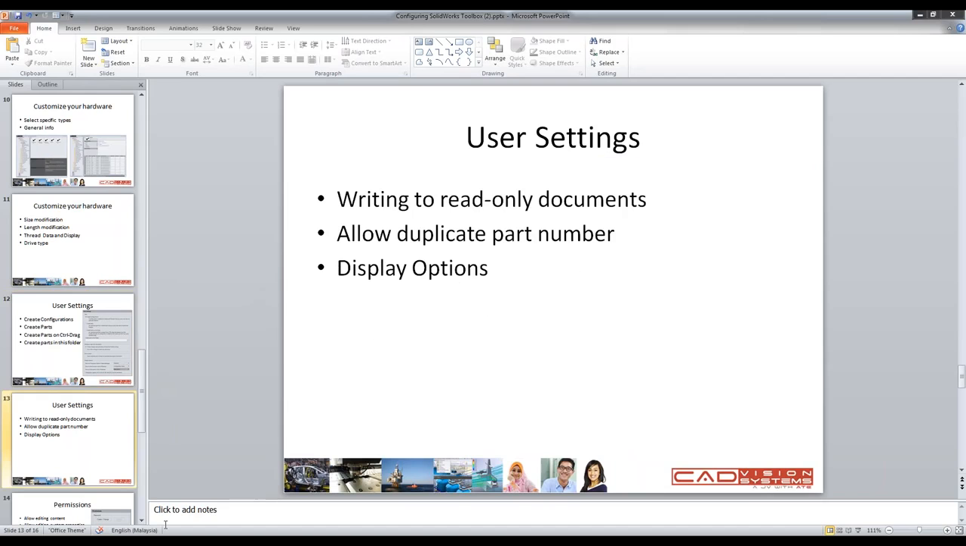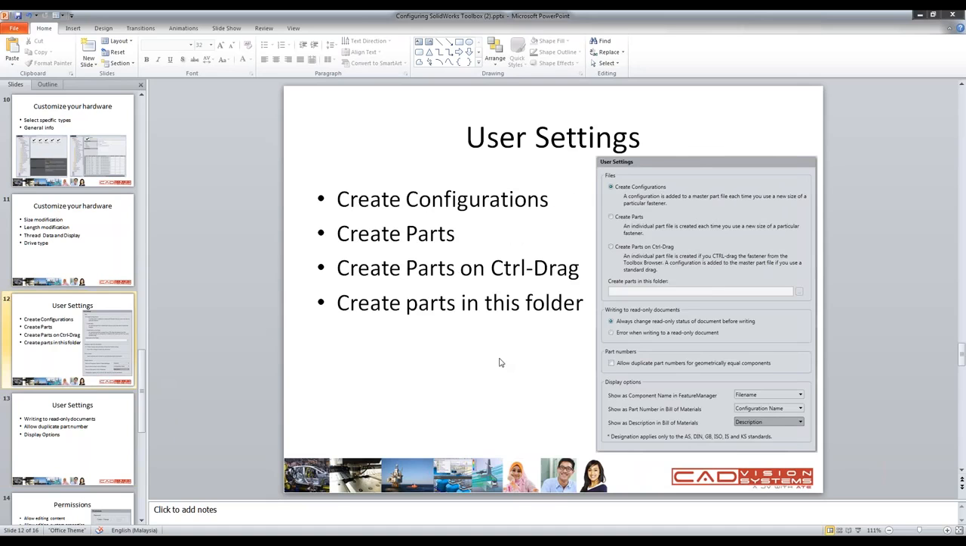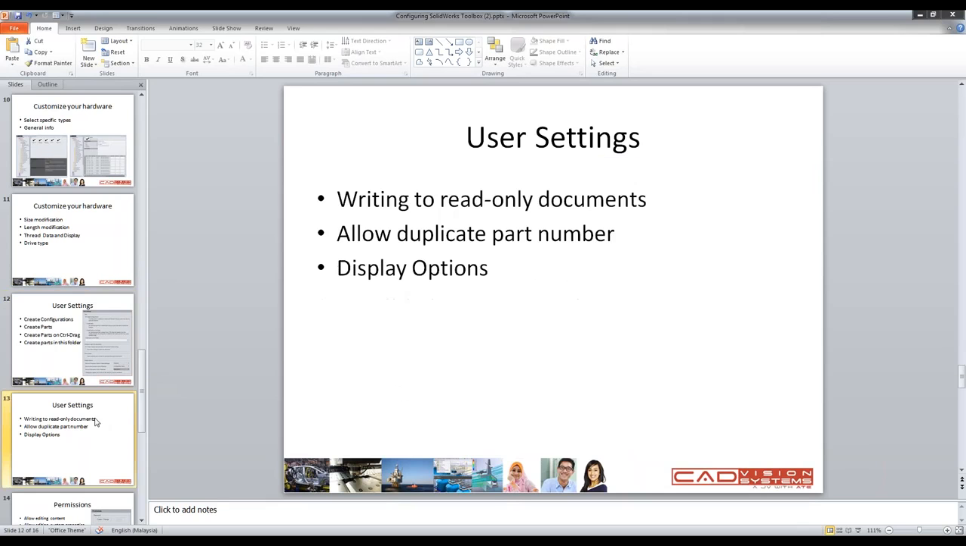So in user settings, there are also options for writing to read only files. Okay. If you look at the picture right here, you're able to see below the file portions the write to read only documents, part numbers and also display options. So here I will talk about these three portions.